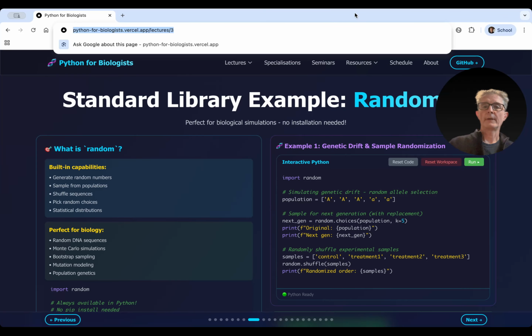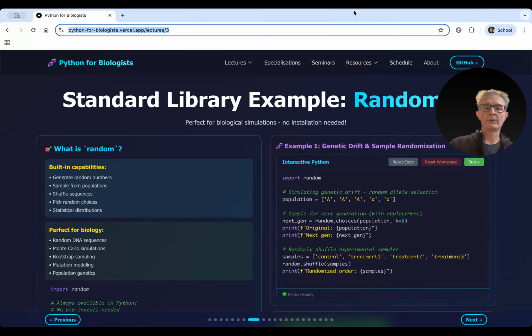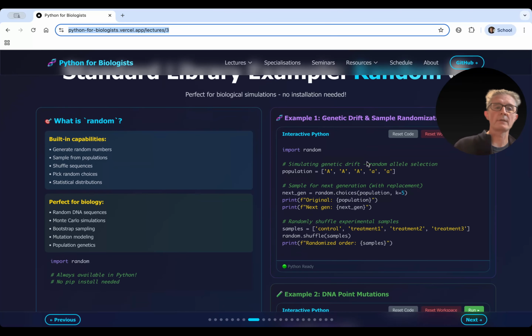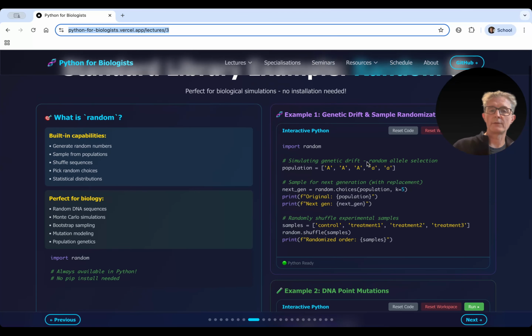Okay, I just want to give you a brief example of a standard library module called random, which is very useful, and you will come across this in your Python journey. This comes with Python. You don't need to download it from the internet or anything like that, and you just import it as random. What it does is it's a random number generator.